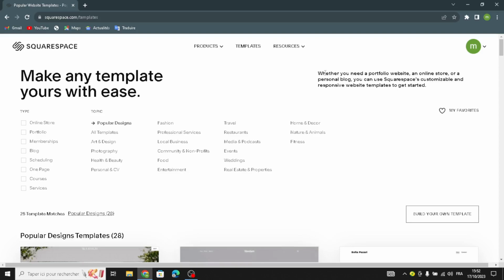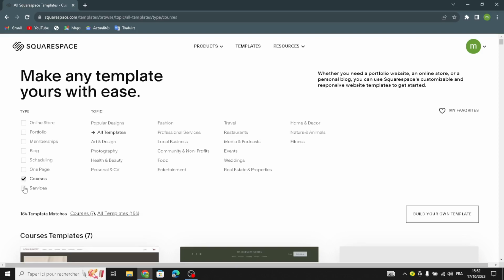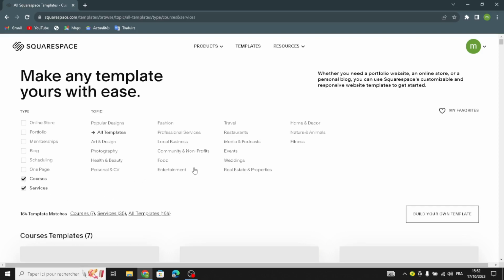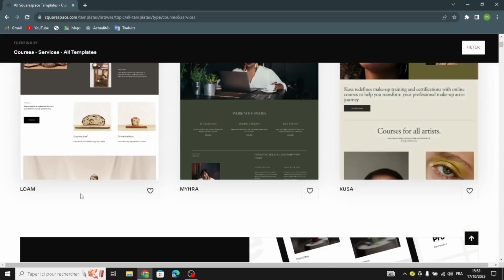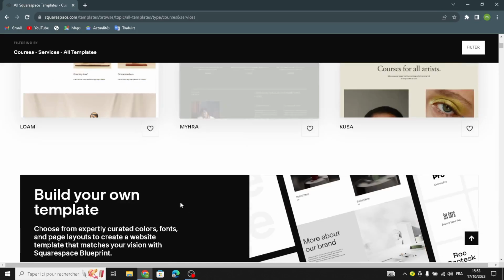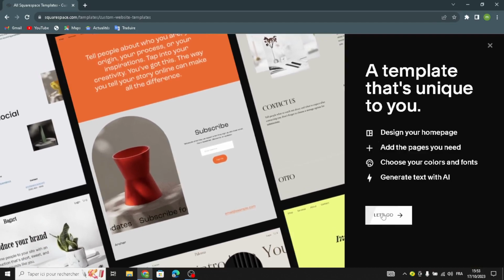So the topic, you can choose the topic from here. Okay, so if the topic isn't here, you can choose just all templates. You can select all templates. Okay, and the type, it might be courses and also services. Okay, now you can choose one of these templates here. You can start with one of these, and also you can build your own templates. So let's get started from here and let's go.